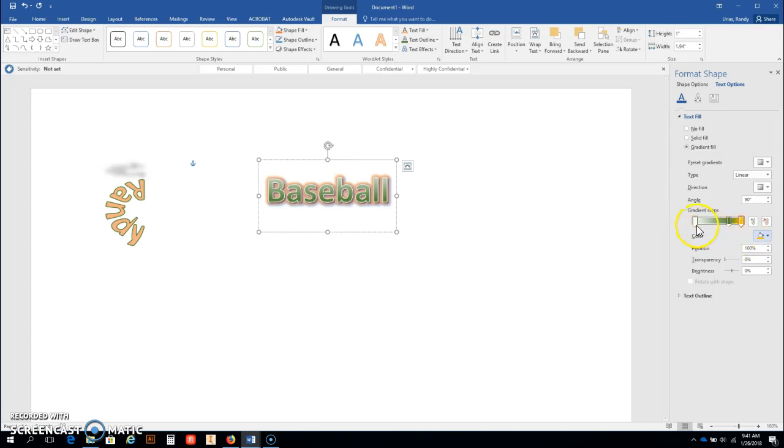Maybe I want an orange. Select that one, and then come here and, I don't know, do a red. So now you guys can see that I have a gradient in my text. I could change the angle, right? Instead of 90, I can do a 45-degree angle. I could type that in, hit enter. You can change things from linear. Okay, so this is what we're doing with Word Art.